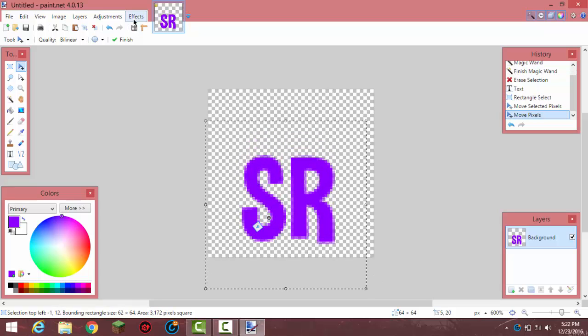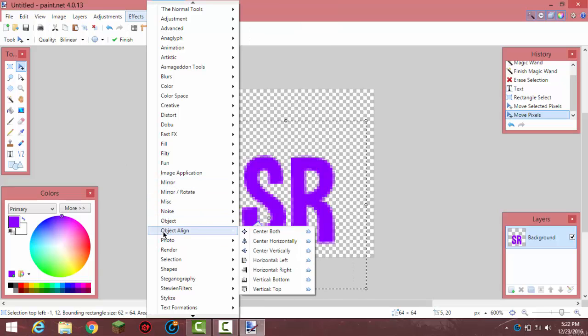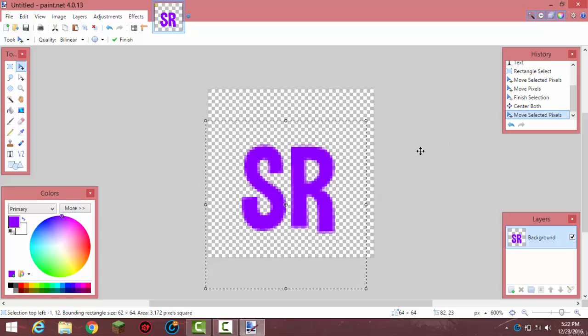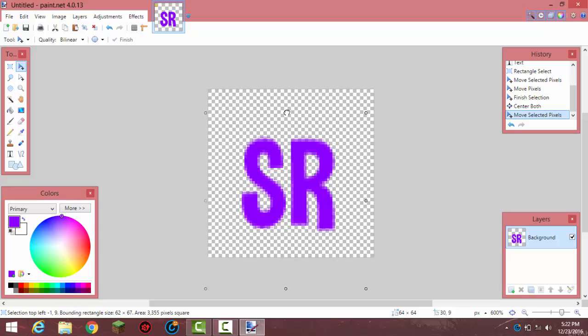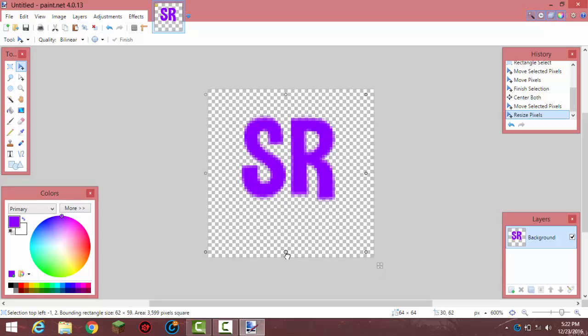Click effect and then just wait for it. Alright. And then click object, align, and click center both. Which it's gonna take a little while. Boom, it's loaded in. Now it's centered, which now you just wanna make it middle now, which also we're gonna wanna not, you know, mess up a bit.